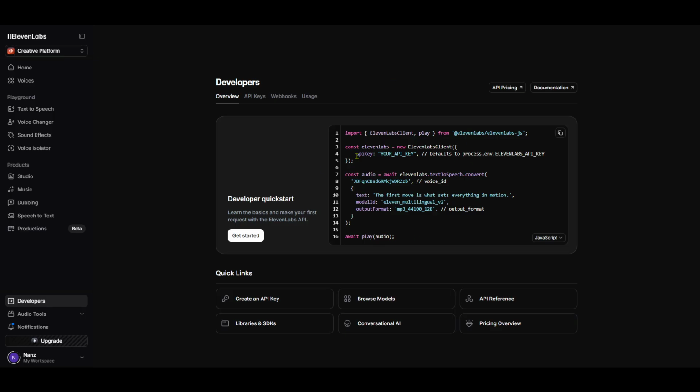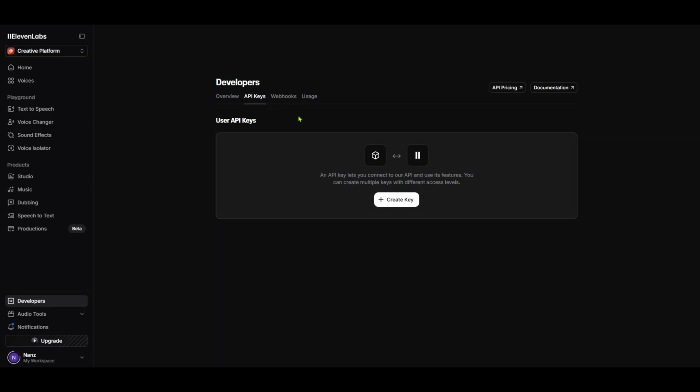Once you're in the API keys section, you'll need to create a new API key. Don't worry, it's a simple step. You should see a Create API Key button. Click on it, and a new key will be generated.